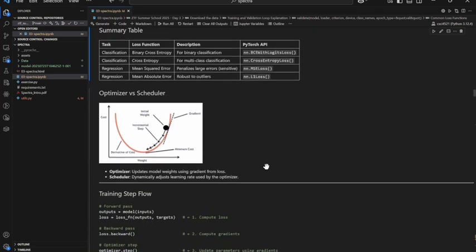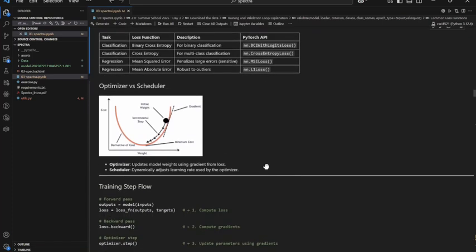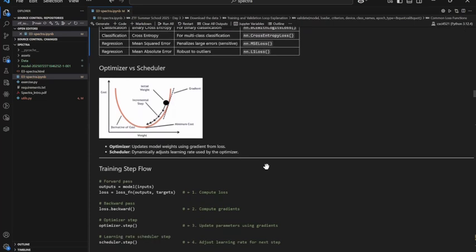After we talk about loss, another thing is optimizer and scheduler. The optimizer is used to update the model weights, the parameters. The scheduler adjusts the LR, the learning rate, for the model.